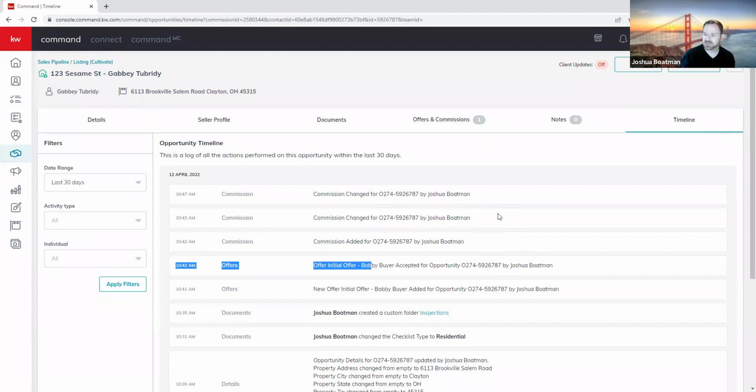Especially if you're on a team and you want to know who did what, you have that ability to track that. Super simple, super easy.